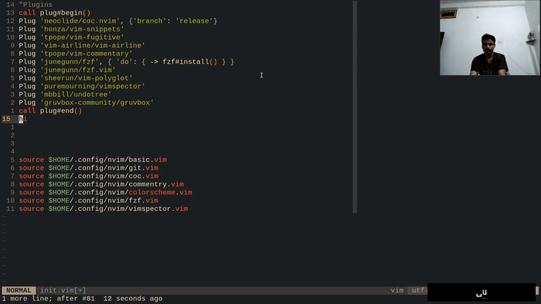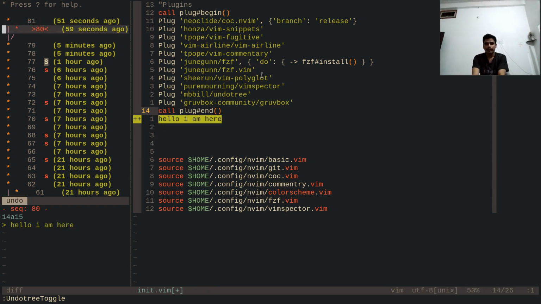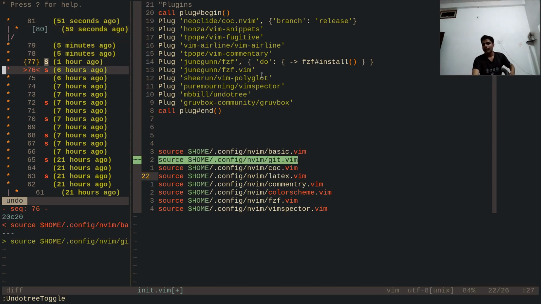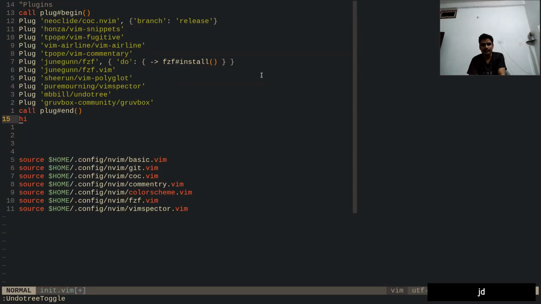Let me just show you. We wanted to have "hello, I'm there", and that is what it is. I have all my undo history and stuff like that. That's why this plugin is a lifesaver for me many times. I don't use it every time, but once in a while this comes into the picture to save my life. I just press space UN, and then get out of here.